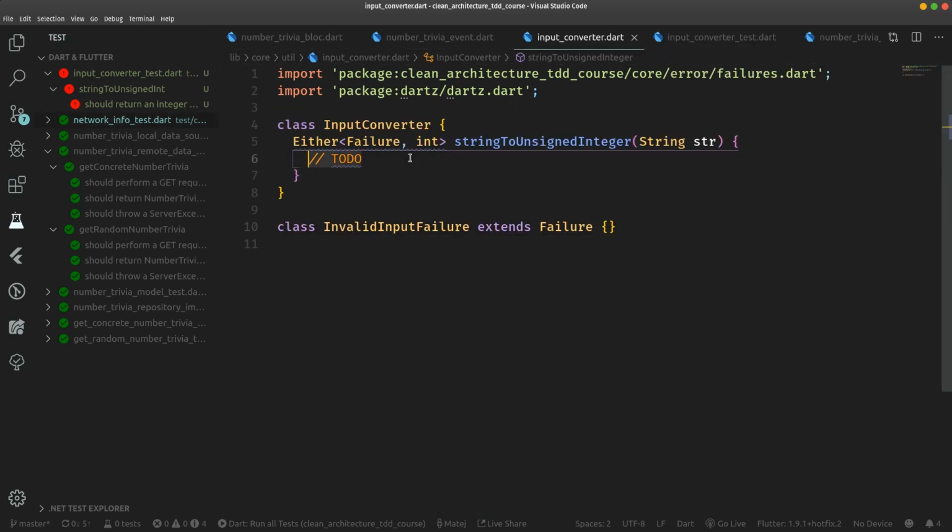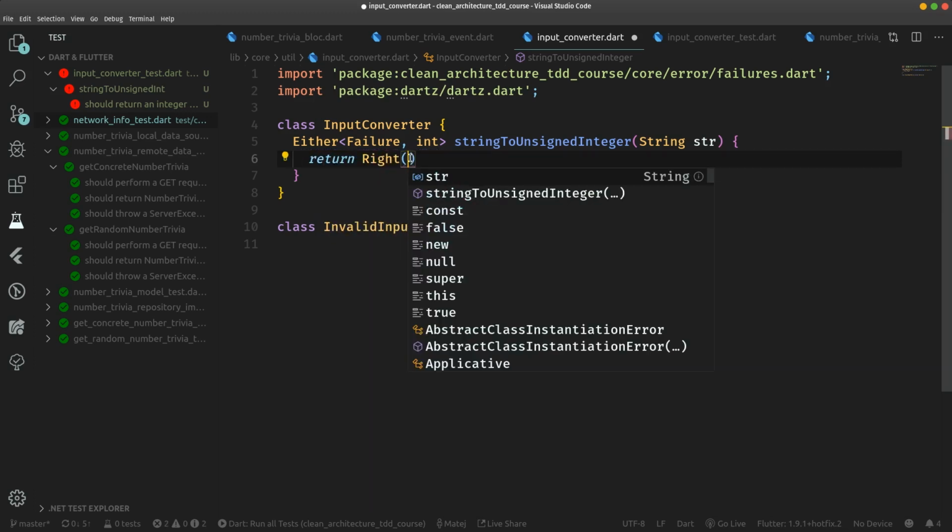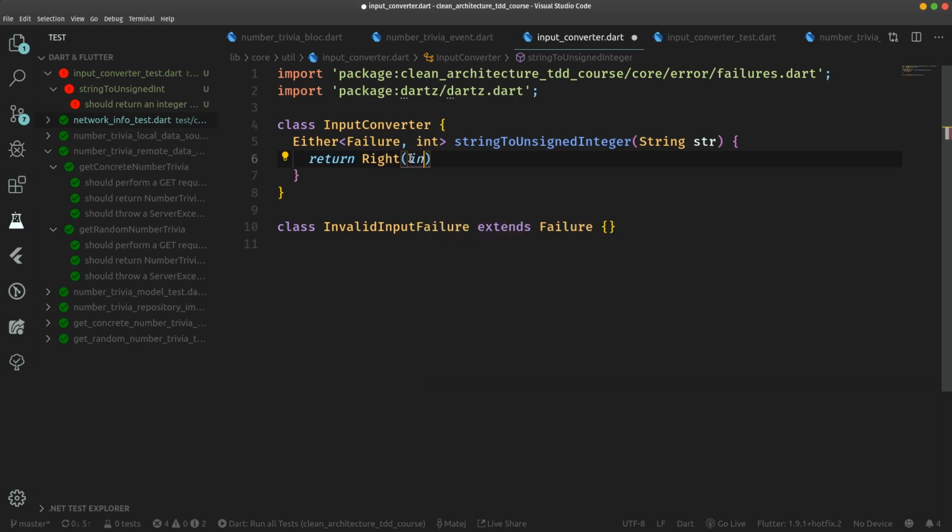So inside here, removing the to-do comment, we are just going to return write and wrap the int.parse and parse the str string. Because again, we are implementing only the least amount of functionality in order for the test to pass. And this should make the test pass, I think, because everything goes smoothly, right? But of course, not everything will always go smoothly.